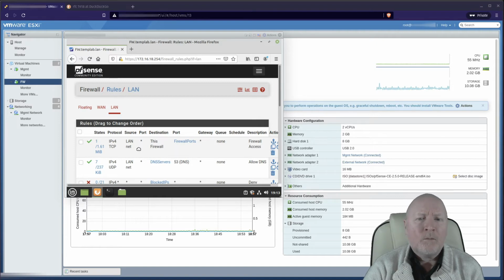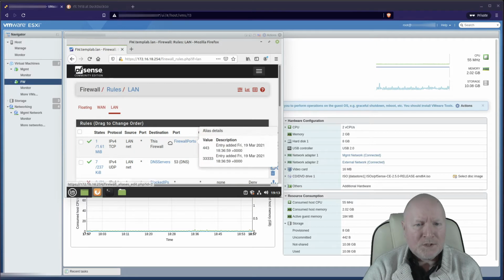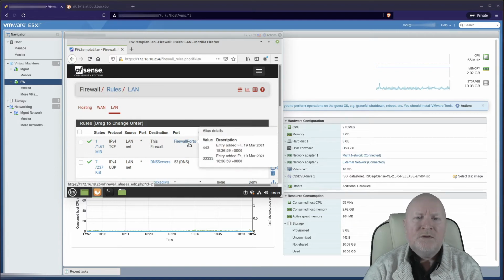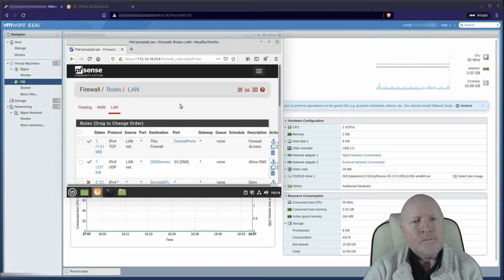So anyway, the anti-lockout rule is now gone. We've now got this more specific rule where we can only allow access from that specific LAN network, the management network, specifically to the firewall on these two different ports, port 443, which is what we're on now, plus 33333. So the plan now is to make some other changes.